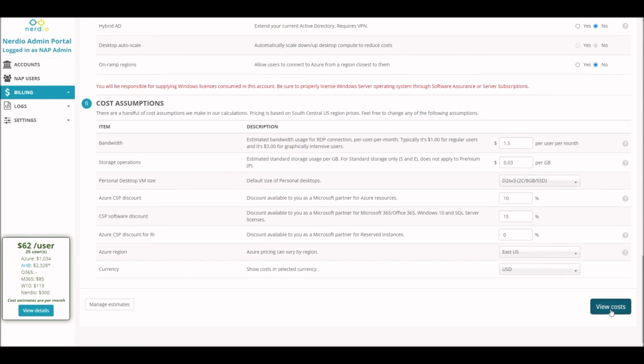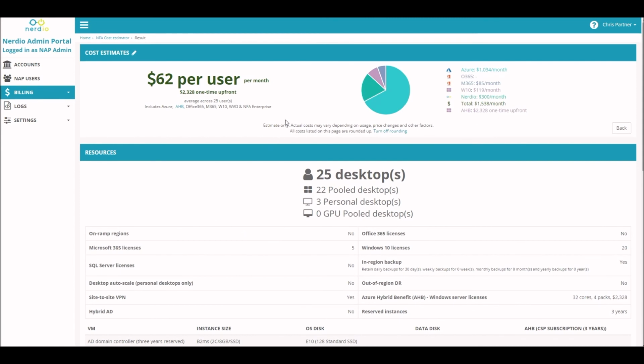So we'll go ahead and select view cost here. Perfect. And now what we have is a great overview of the entire environment. So you can see everything broken up here. We've got the Azure cost, M365, the Windows 10 license piece, the Nerdio piece, Azure Hybrid Benefits. This is the section we're going to pay for up front because we're buying the OS license rather than renting it from Microsoft. And we saw the significant discount that translated here once we do this. So that's what this looks like.